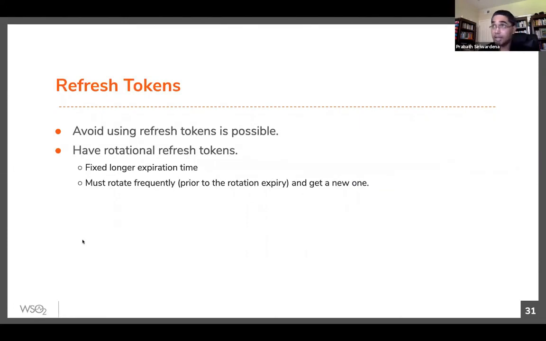Okay, so this is the last slide. So how do you handle refresh tokens? Ideally, you need to decide how long you need to have a refresh token. In a single page app, one best practice would be to have a longer refresh time, maybe let's say 24 hours, but you break that down into multiple rotational access tokens and refresh tokens.